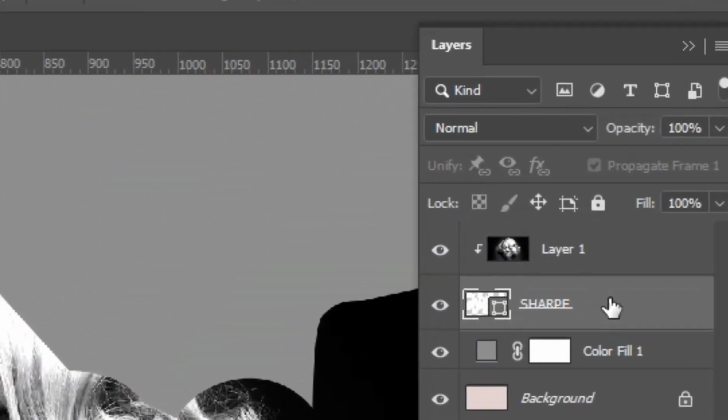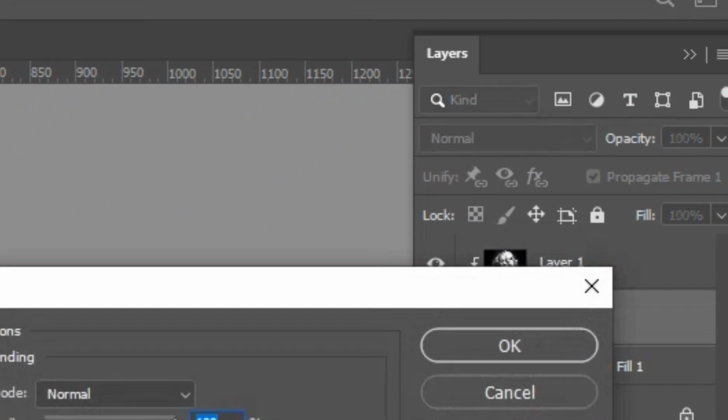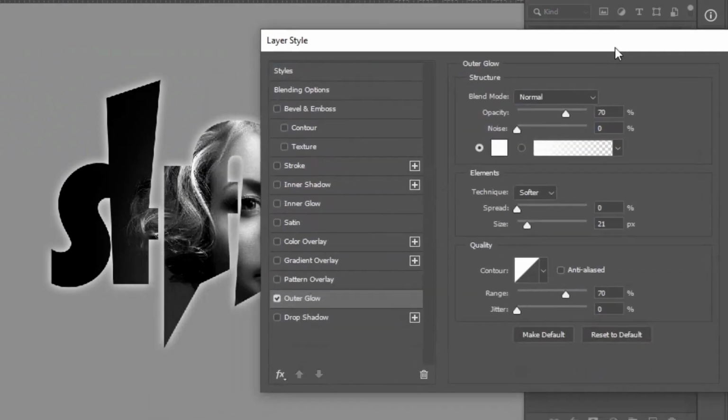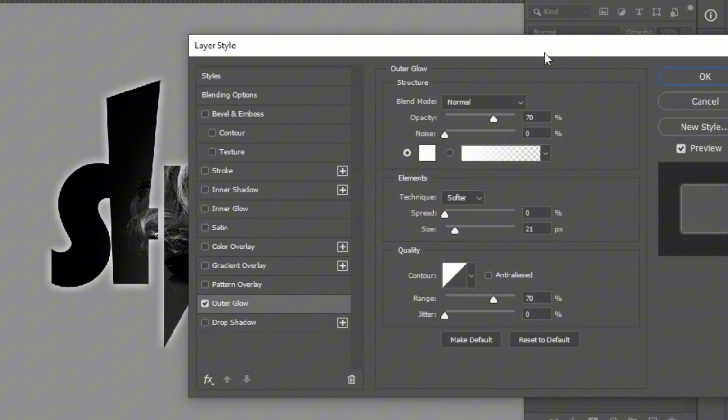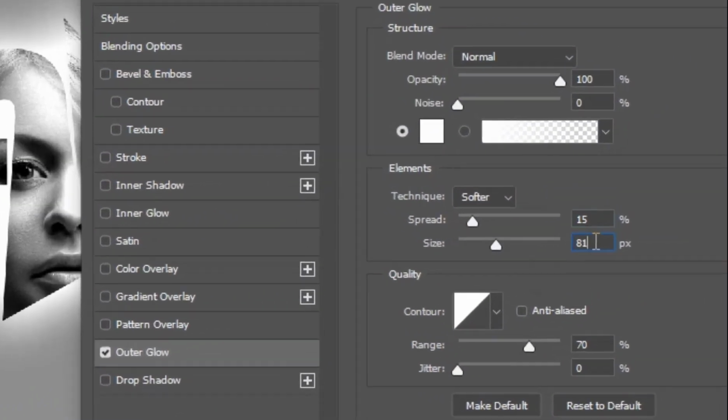Select text layer and double-click on blending options. Select outer glow. Now do the same setting as I am doing.